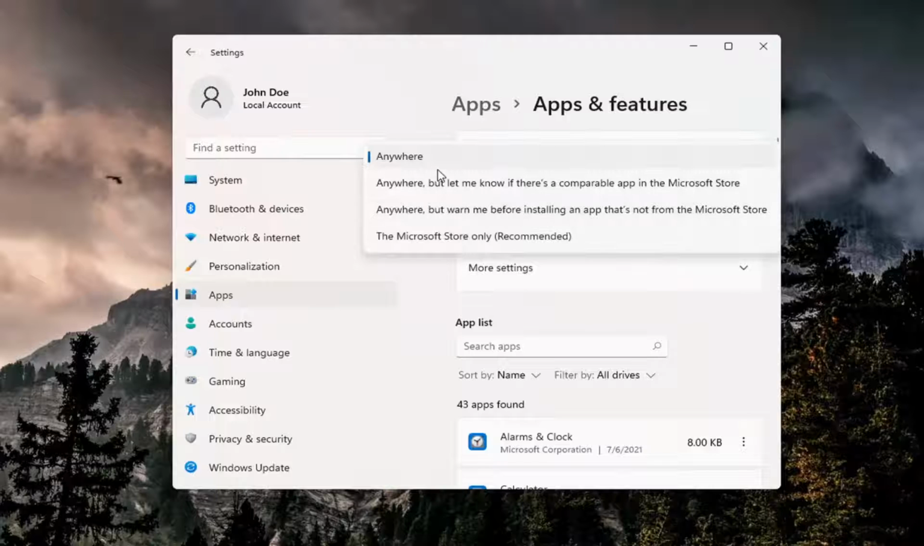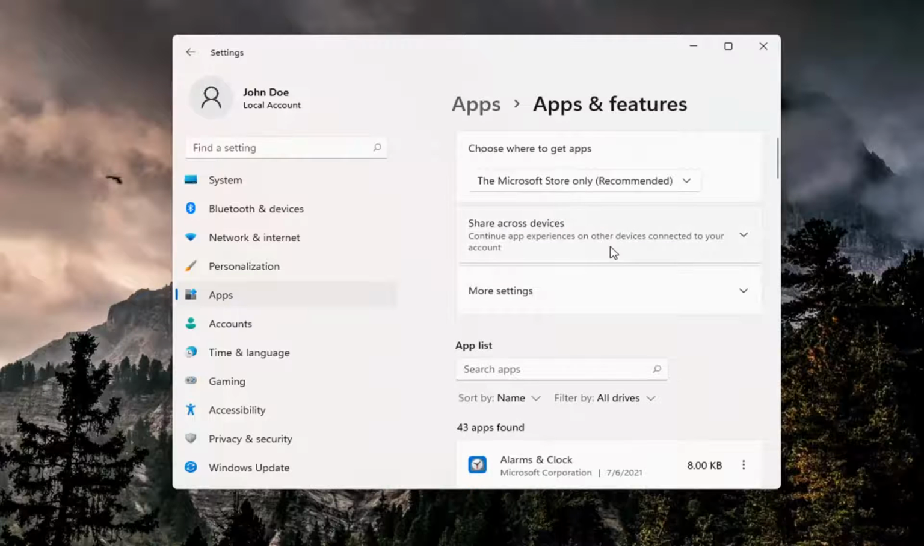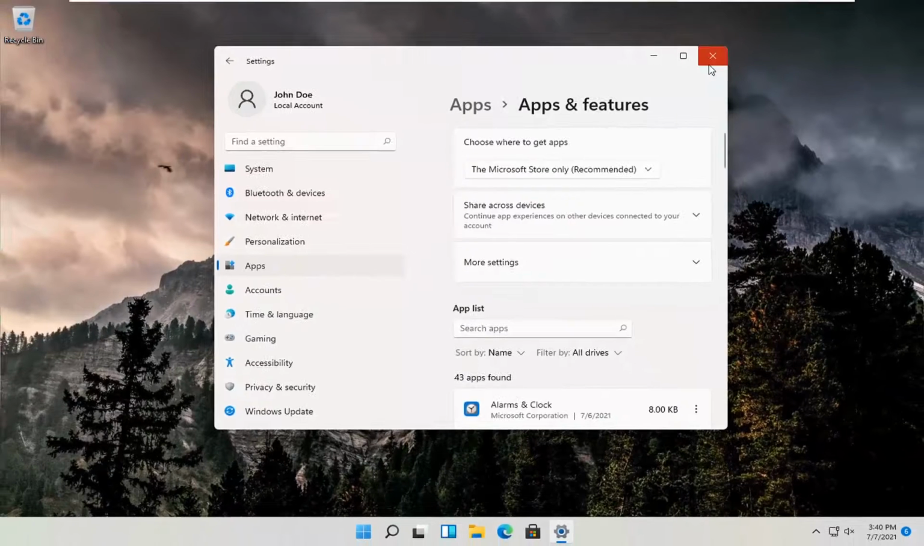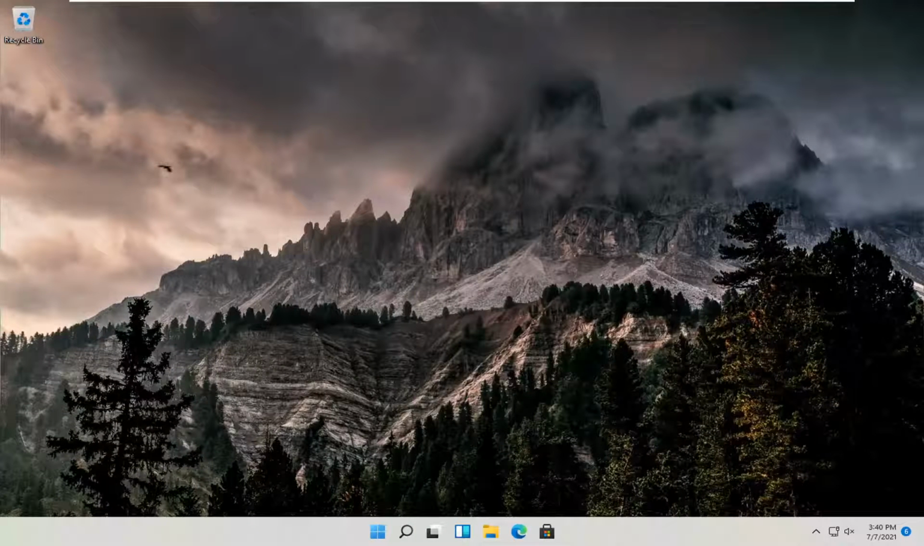And you have 4 different options here. You can select anywhere, but let me know if there's a comparable app in the Microsoft Store, anywhere but warn me before installing an app that's not from the Microsoft Store, and then finally the Microsoft Store only, which is what we're making a tutorial about today, and that's what we're going to select. And once you're done with that, you should be good to go. Close out of here, restart your computer, and that's about it.